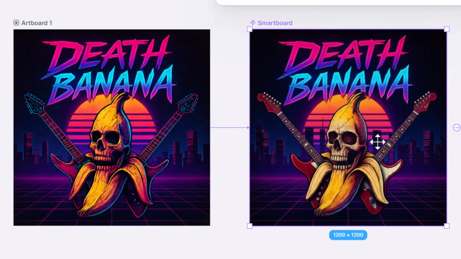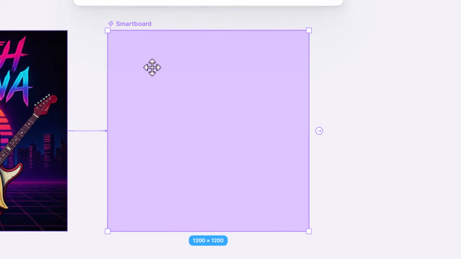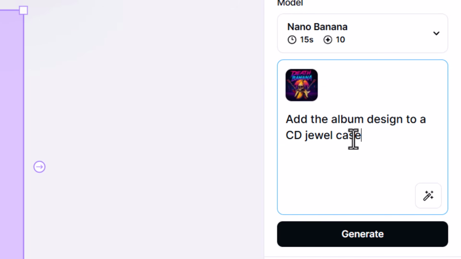So that is something to consider other than just simply making edits, is an overall, basically a reinterpretation of some of those little finer areas to enhance the quality. So now if I want to move on from there, because I have this second smartboard, I can continue to iterate down in this fashion using Nano Banana. I can click on this button here to add a new smartboard and just simply say, add the album design to a CD jewel case.